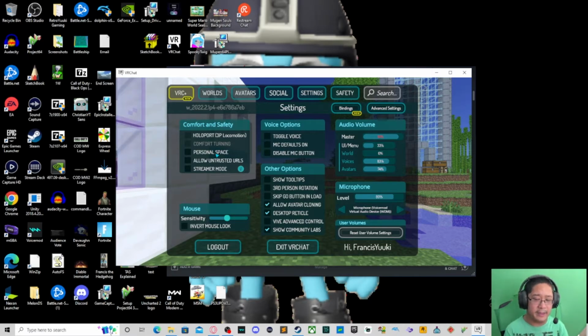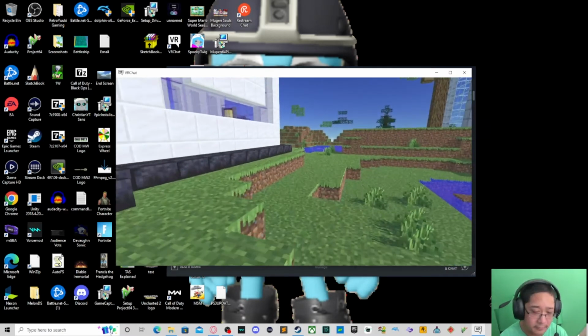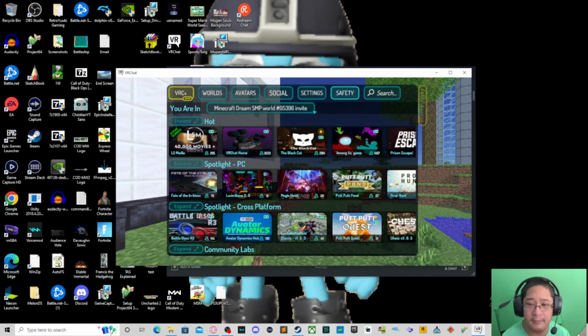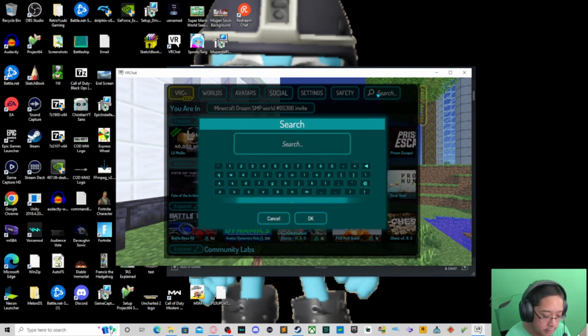Now, the next one is called allow untrusted URLs. What is that? Well, this is actually for interactive video players. Allow me to show you a world called Tsunami Bar.